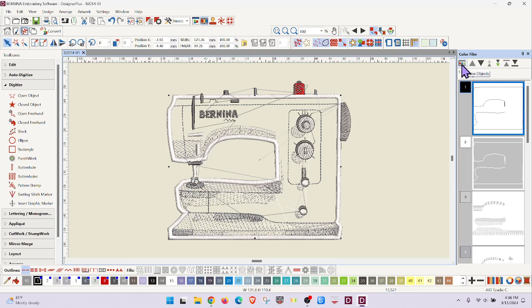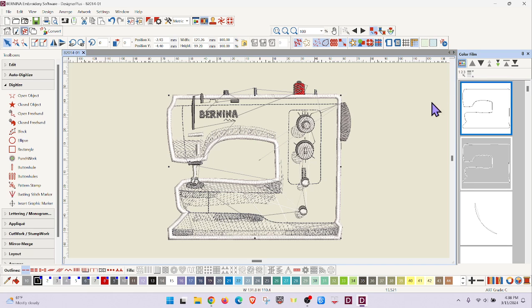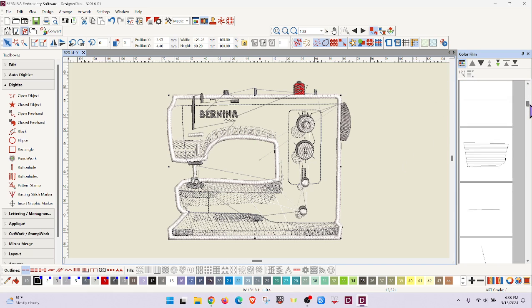And the other way to look, so clicking this, again, it toggles to the other view so that you can see everything.